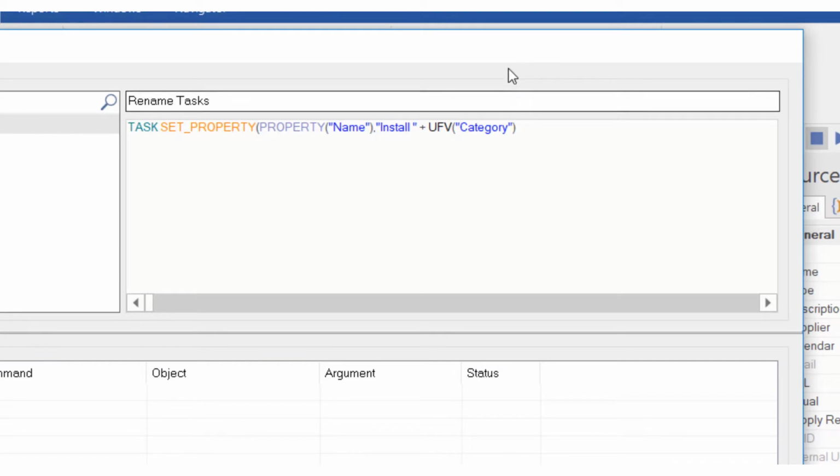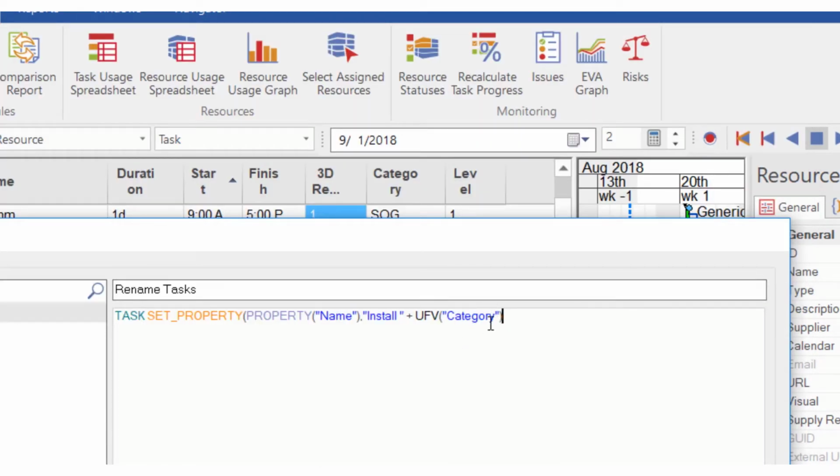Please be noted here it is also case sensitive, so make sure your user field value name is identical to the user field value name in your Gantt chart. Followed by user field value level.